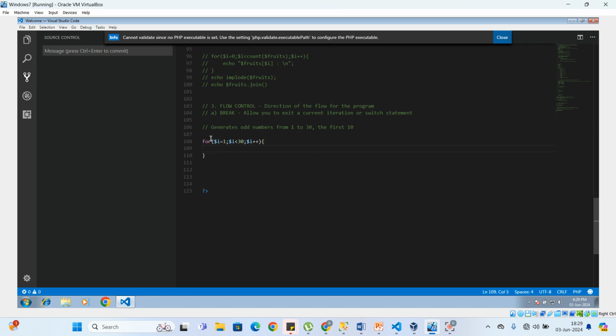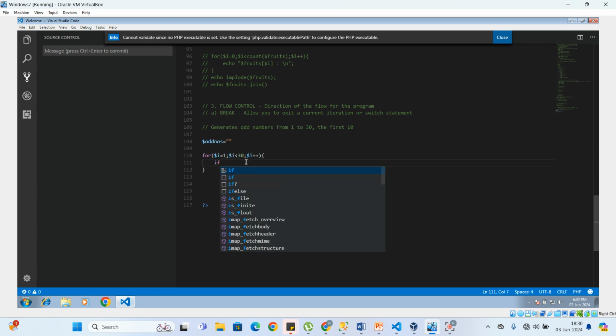So then here I can simply declare odd numbers and give it a blank value. Then here I'll simply say if $i mod 2 is equal to 0, what is that?